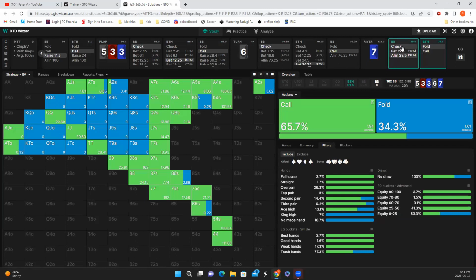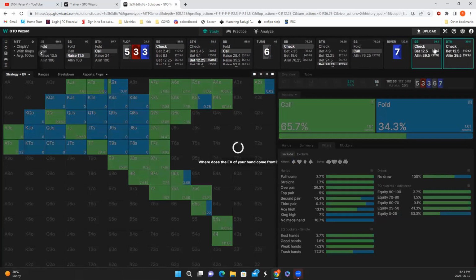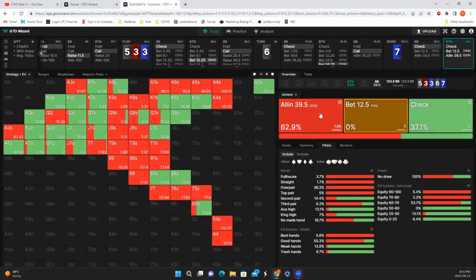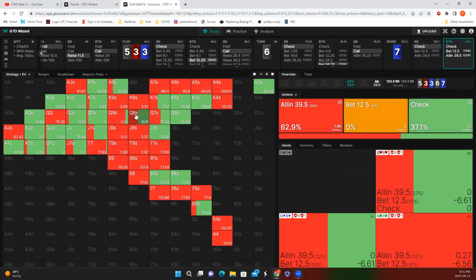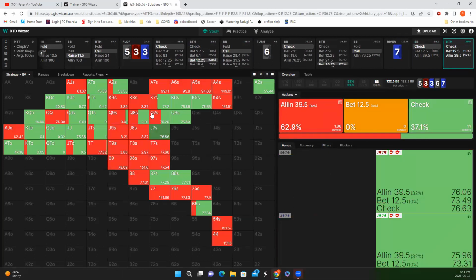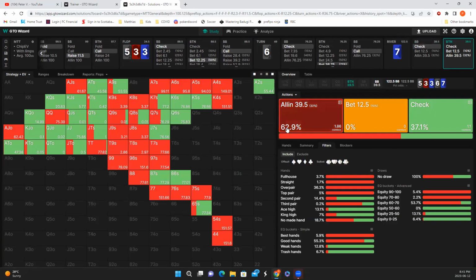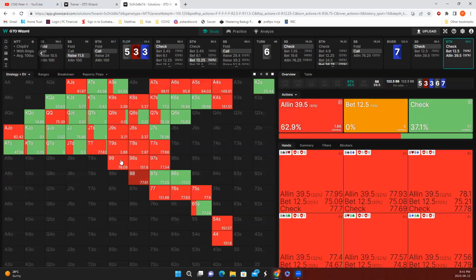Okay, so if we check, their strategy is 60% jams, 37% checks. Queen 8 is going to mix up, so we could have captured a little EV here because the stack to pot ratio is kind of out of whack here because we check raised in a 3-bet pot. There's just not a lot of giving up for him.